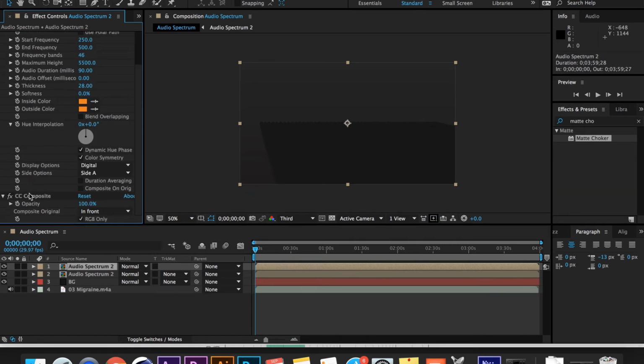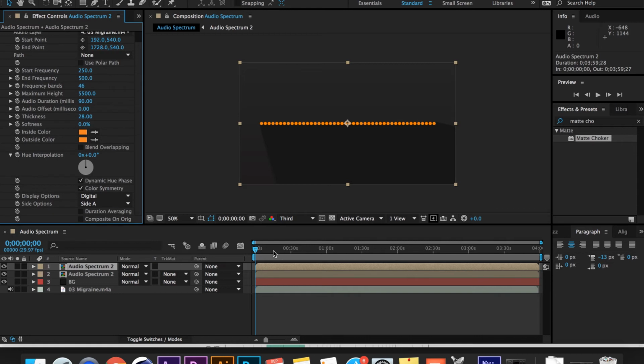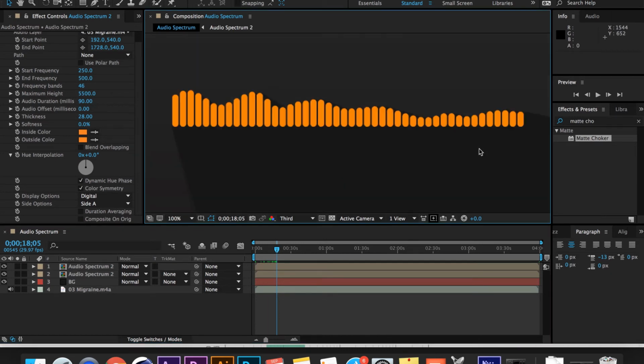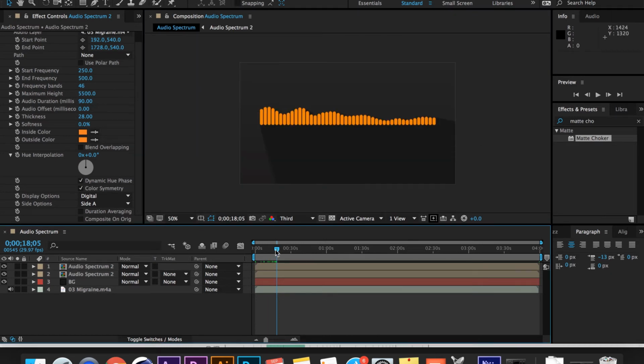Delete Matte Choker and delete CC Composite. And that way, when it scrolls through, you're basically going to have the audio spectrum on top of that shadow. And it's just going to make it look a little bit nicer. It's going to react, if you can see along the edges, like right there.